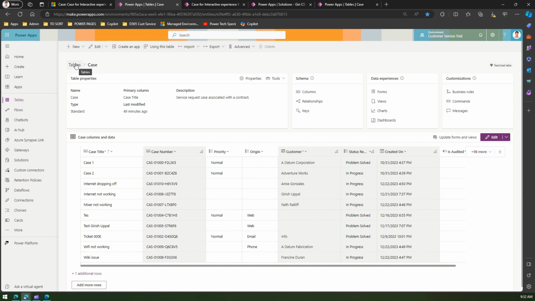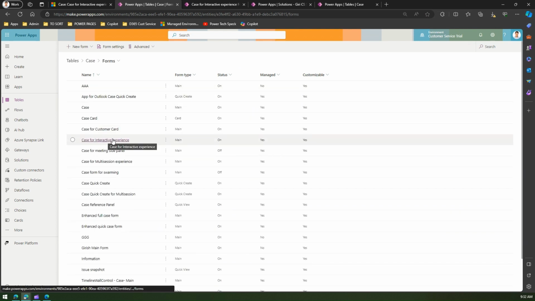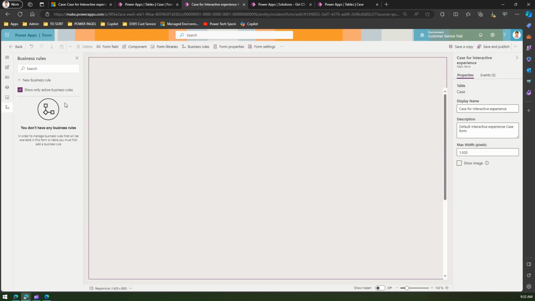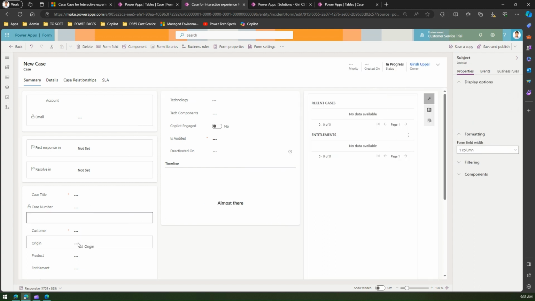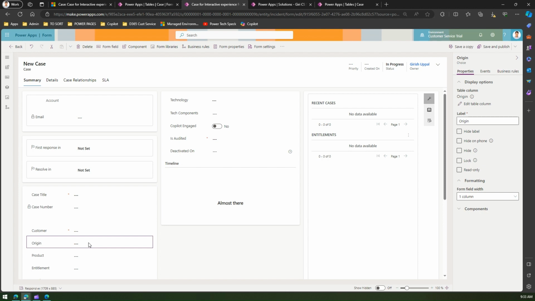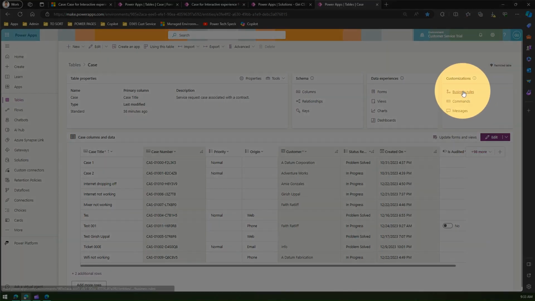First step, you go into the case table, and from here you can click on forms. And from forms, you can go into the relevant form. For me, it is case for interactive experience. Once you open that, you will be presented with this particular form. From here, you can either select that specific field and click on business rule, or you can go into the backend case table and then click on business rule. So let me create from here.